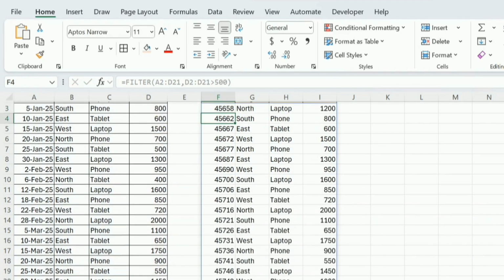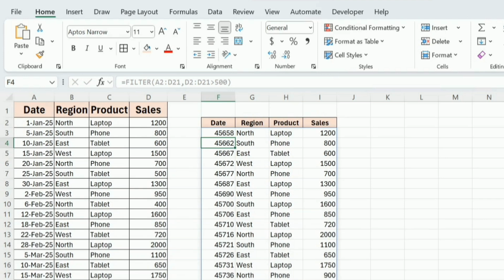So now you can see that I am getting the sales of all the products from all the regions in which the sales amount is more than 500. And that's how you use the filter function in Excel to organize your data like a pro. I hope this tutorial helps you work smarter and faster with your spreadsheet.